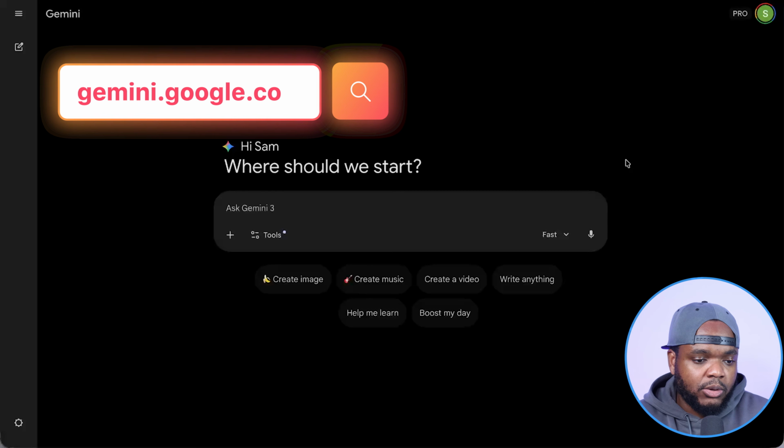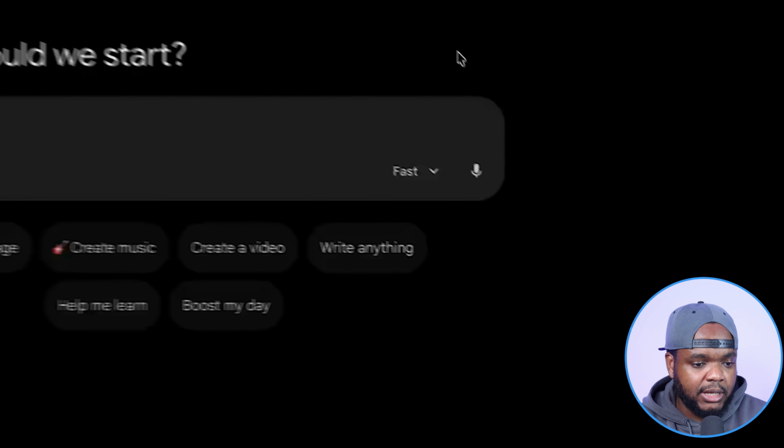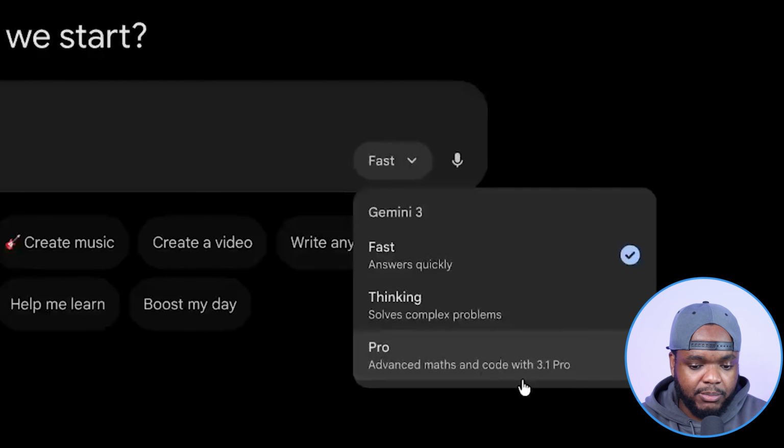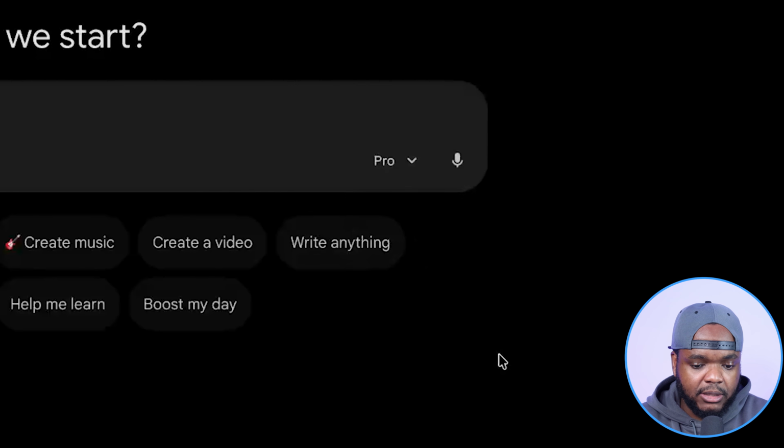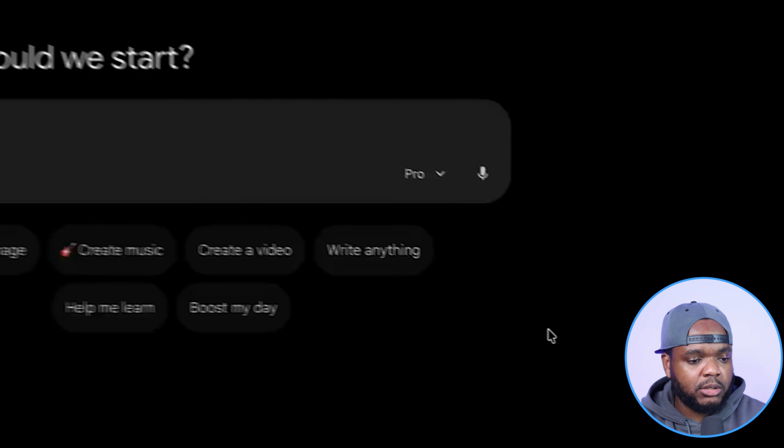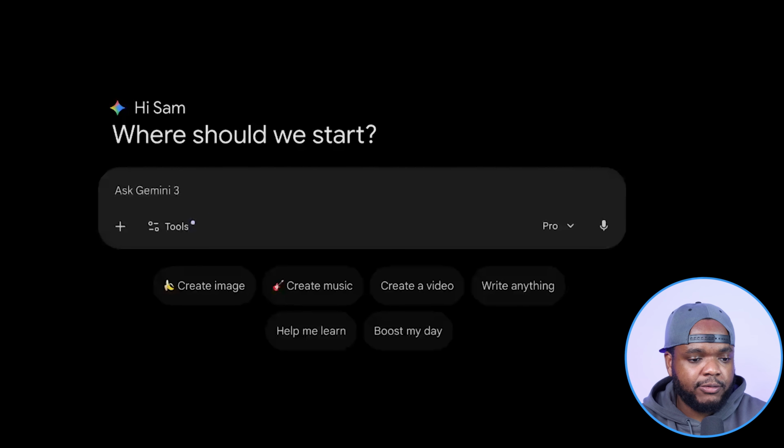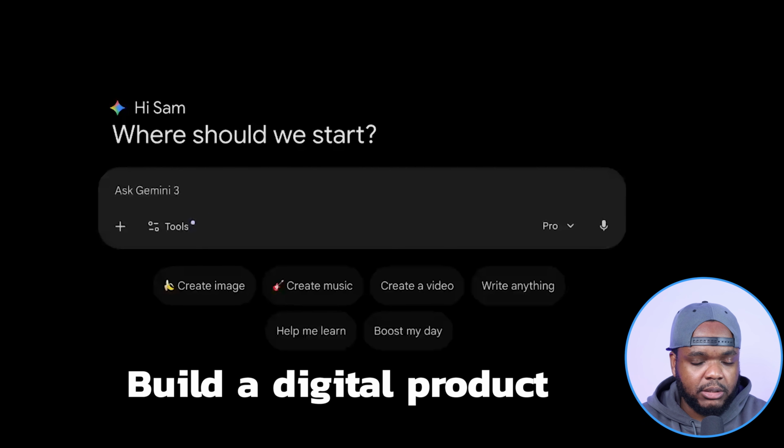And if you didn't know, Google recently updated the latest model with Gemini 3.1 Pro. So what you're going to do is just select this drop down menu and select the Pro option. And what this is going to do is that it's going to give you more power, more efficiency, and more accurate answers when it comes to helping you build a digital product.